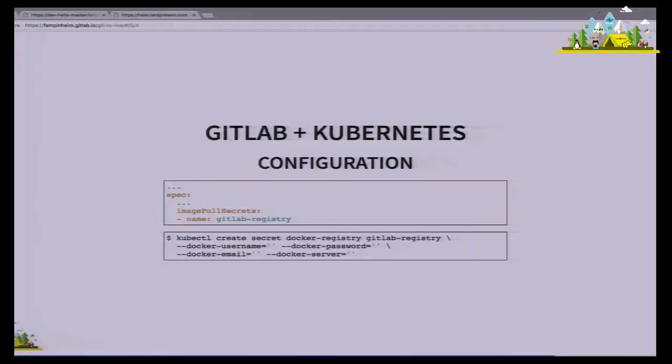And this is important also. You need to have the secrets that you need in order to access the GitLab instance. And how to create a secret? You just need to use the kube command line tool to create the secret and tell it the username, the password, the email, and the server that you are using.